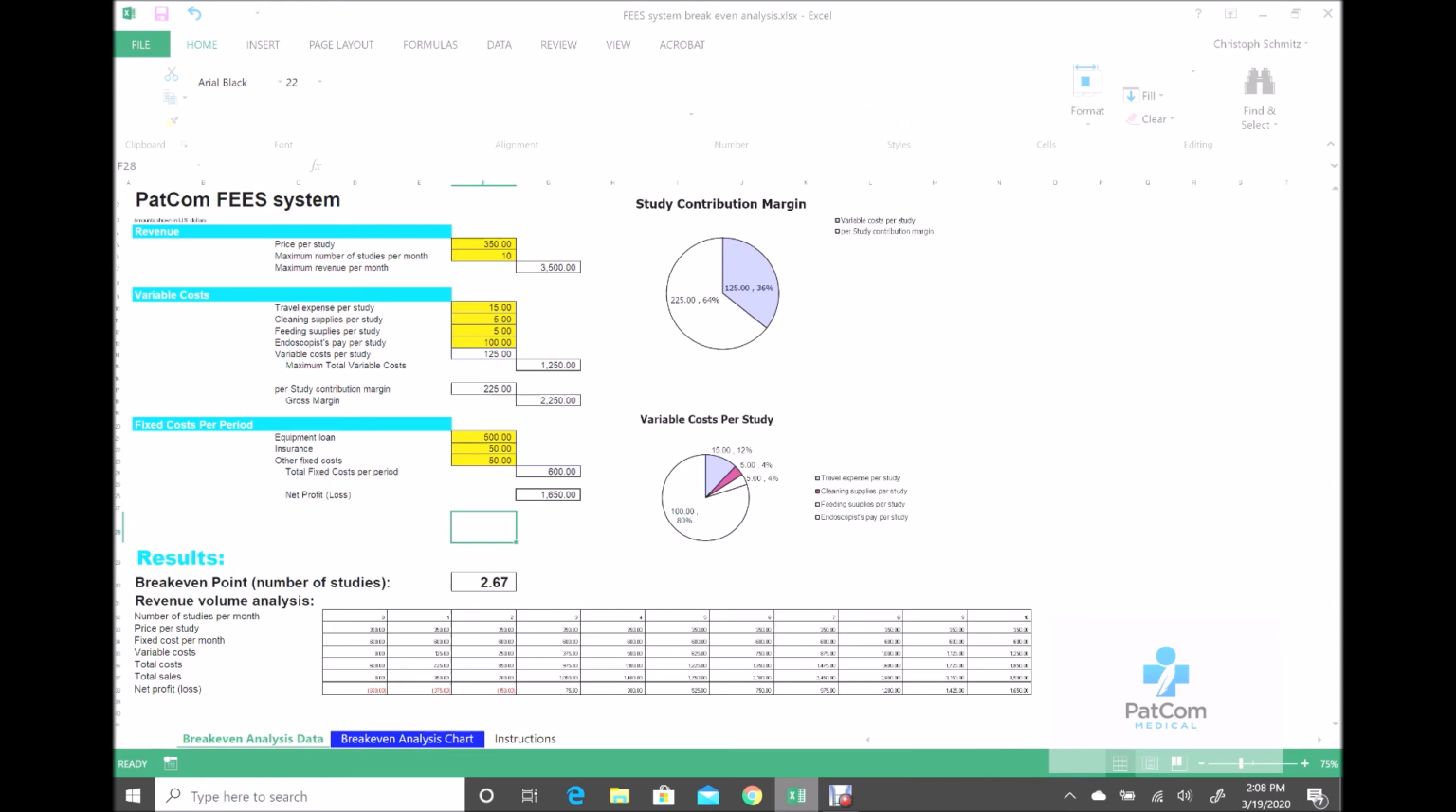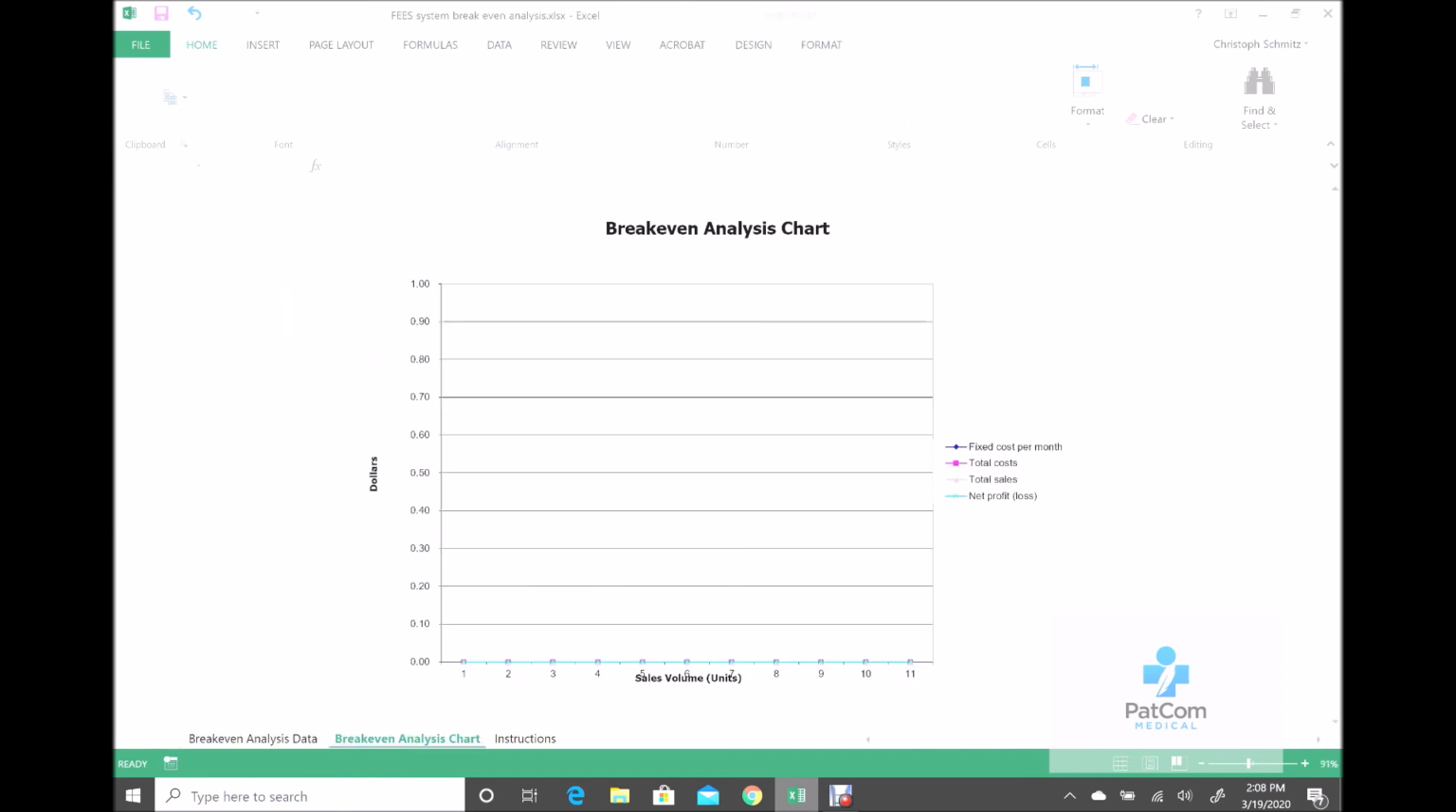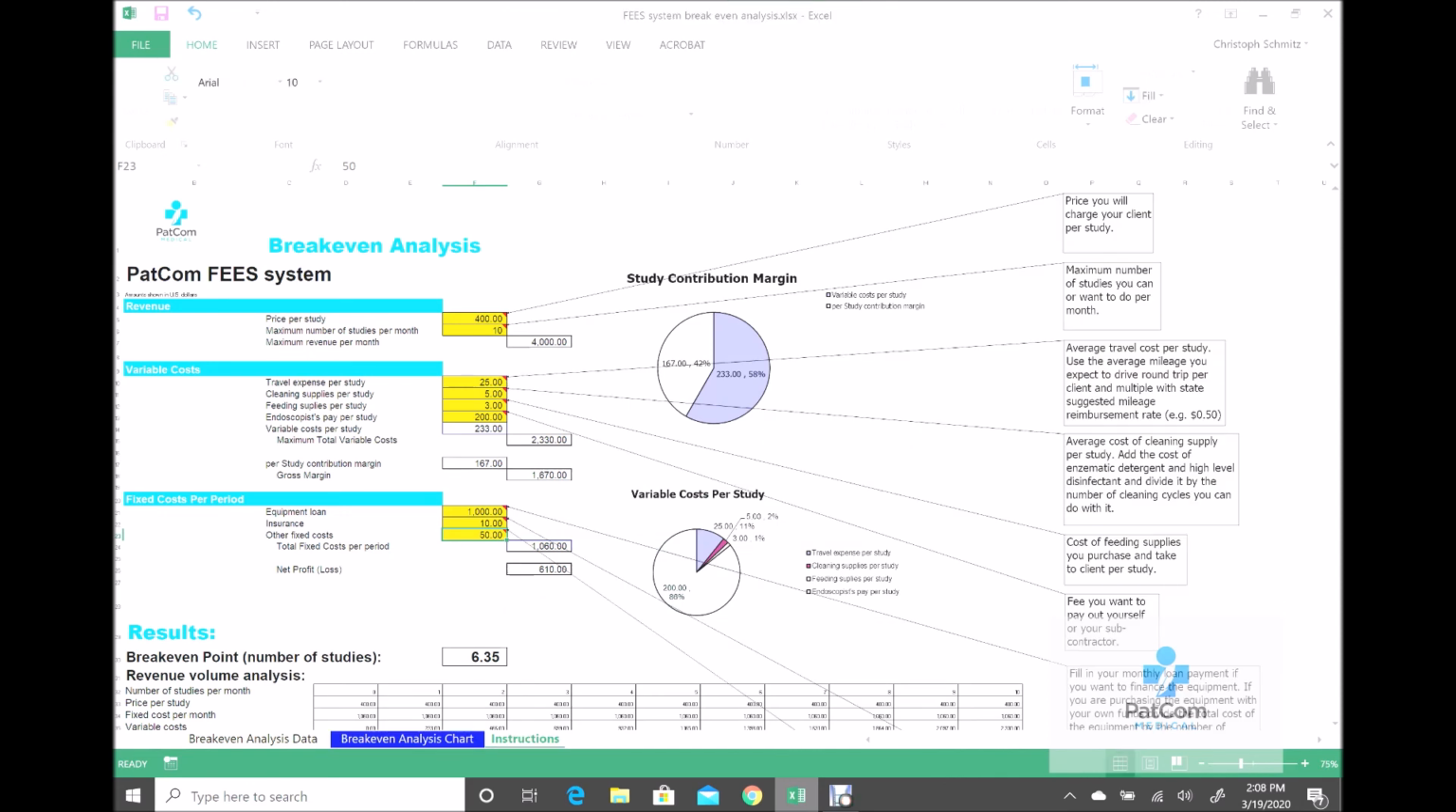There's another little graph here that gives you all the proportions of the variable cost per study, which is quite interesting as well. If you want to go to the next tab here, break-even analysis chart, this shows you basically the same information in chart form so that you can see when you can reach break-even. Also, if you do have your own business and you are in need of a business plan, this might be helpful for you as well. And then last but not least, on the third page here are instructions of how to fill out these fields, basically the same thing that we did just now.